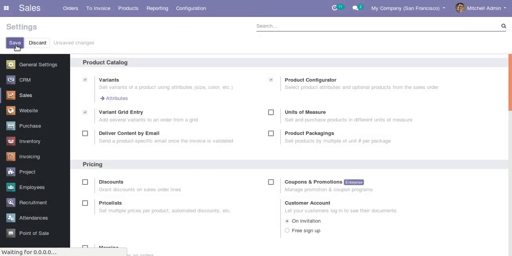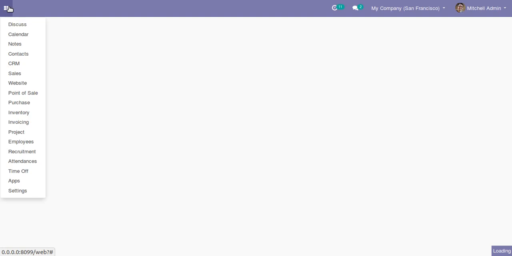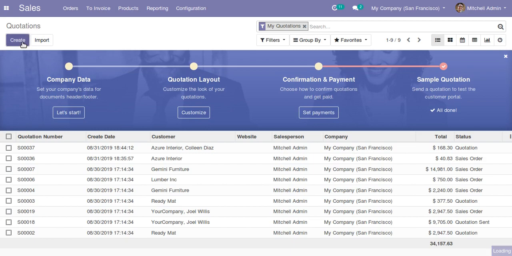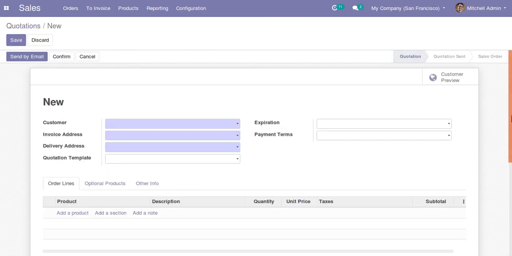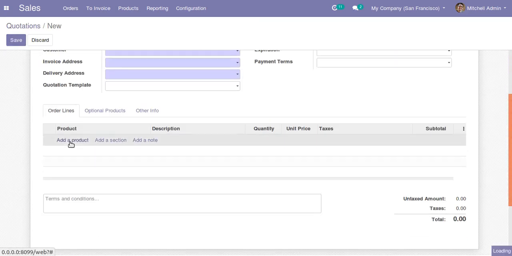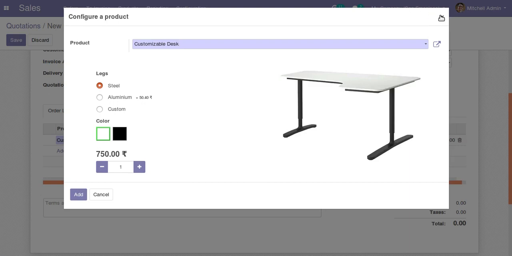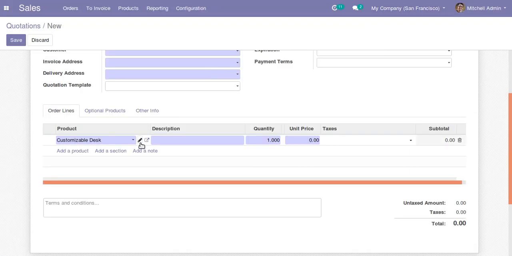So let's refresh the window, and I'll go to the sales menu again. Okay, the sales module is getting loaded, and I'll click on create quotation. If I choose the same product from here, customizable desk, earlier we got a pop-up. If I choose customizable desk right now, I'm getting the same. So just click on the external link.